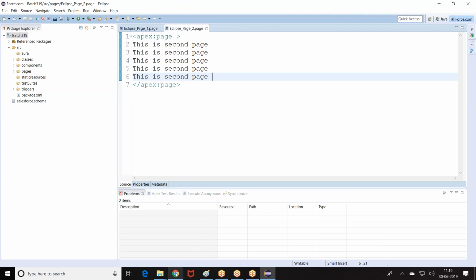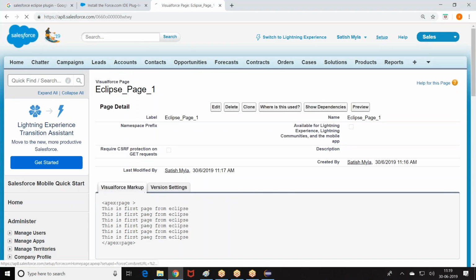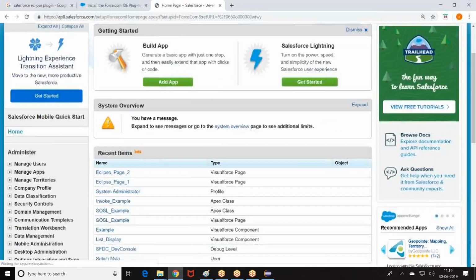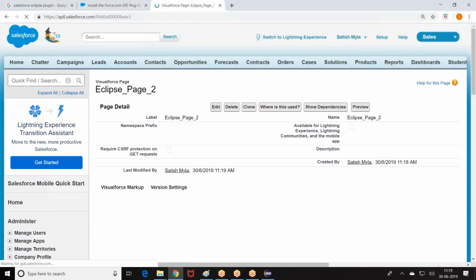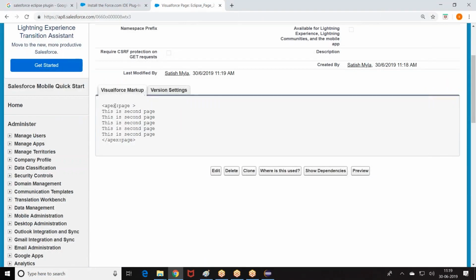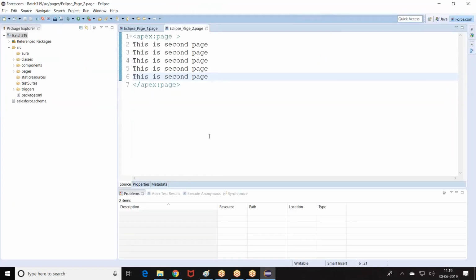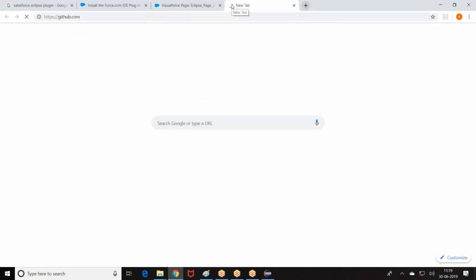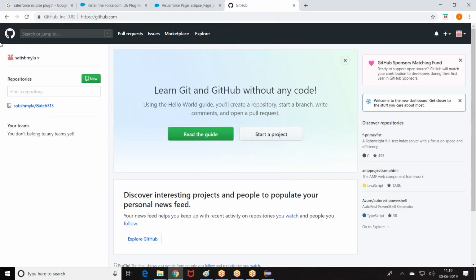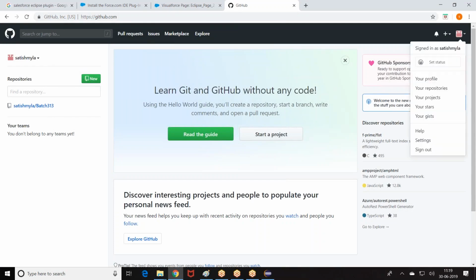So anything that I do here automatically will be reflected back, right? So this is how we are going to get the story. Now the point is, I want to merge this with my GitHub. GitHub, let me come back to it.